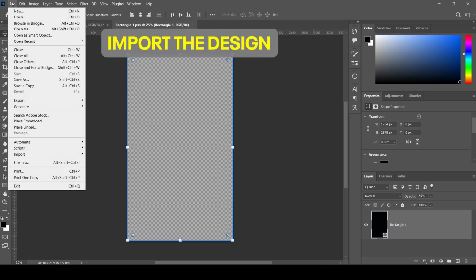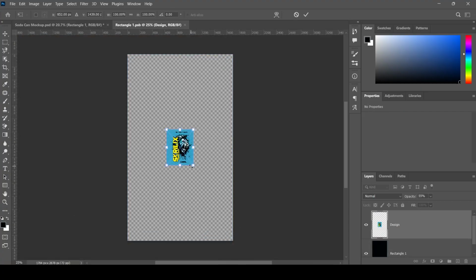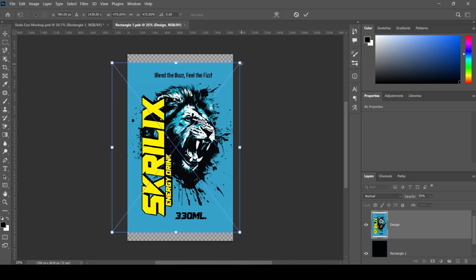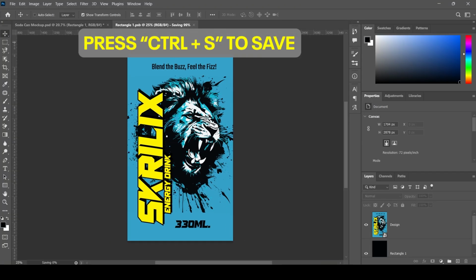Now place the design that you want to place on the can. Go to File, Place Embedded, and import the design and transform it. Now press Ctrl S to save.